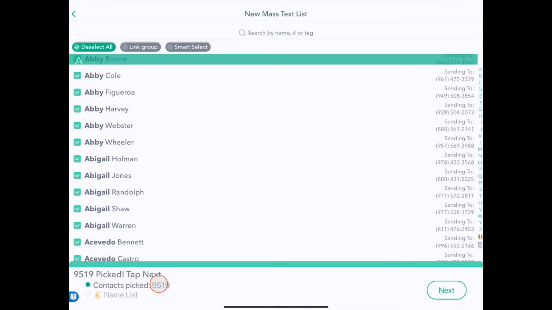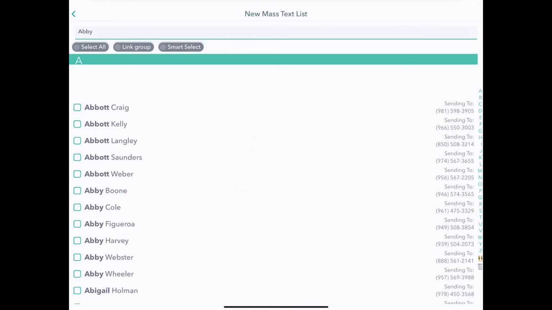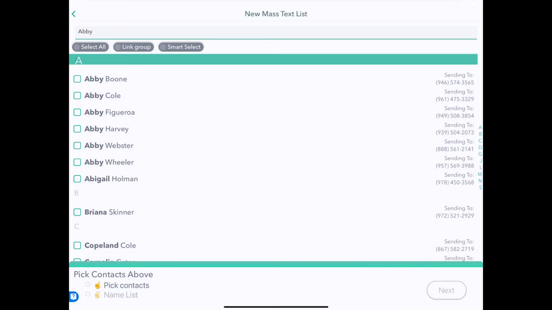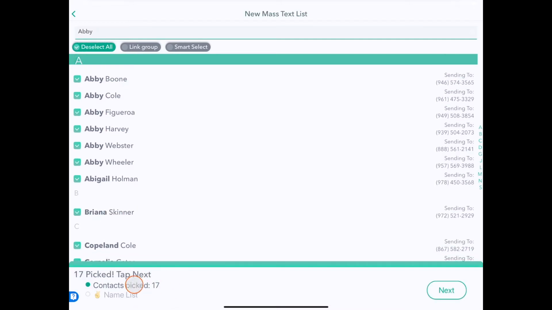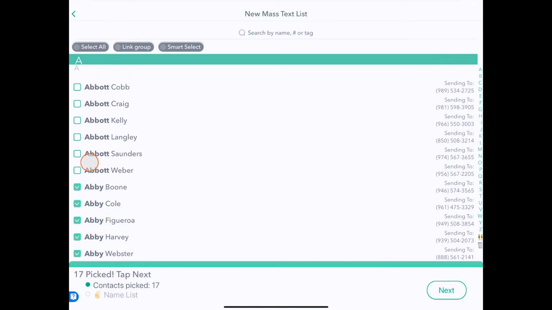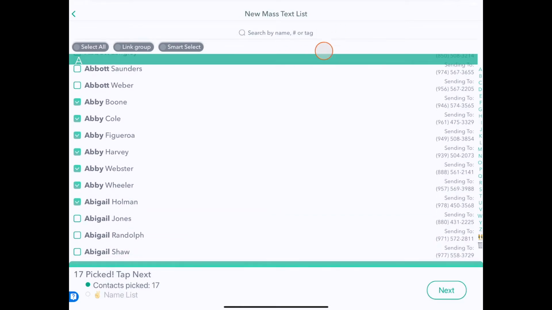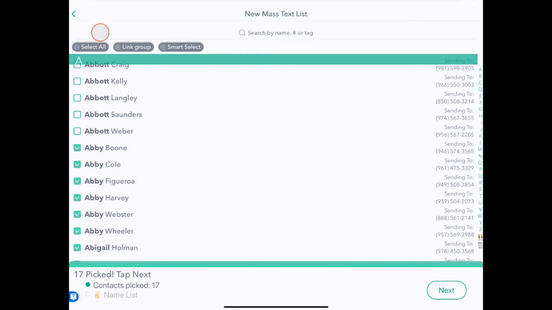Right now I have 9,519 people, but if you filter for, let's say, just people who have the first name Abby, so these are those people, or have ABBY in there, I can select all, and that will pick just the 17 people right there. So that's the Select All button. The Select All button lets you quickly select the current search term in the search field. So that's one of the advanced features of Hit 'em Up group creation.